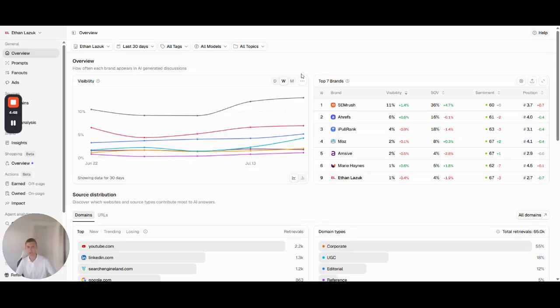So what we want to do is filter our data to get started, because ultimately what we want to do is take action. We want to find the sources that are influencing the chats that we care about, and we want to take action.